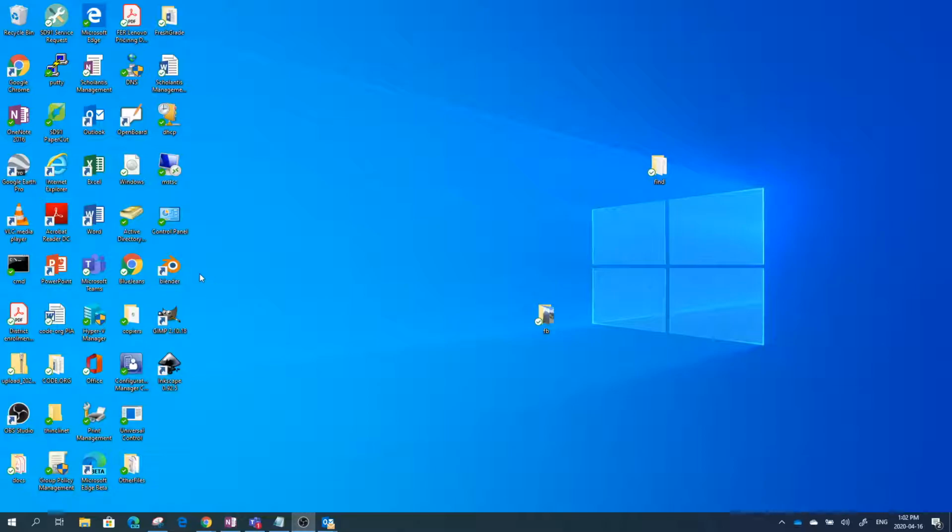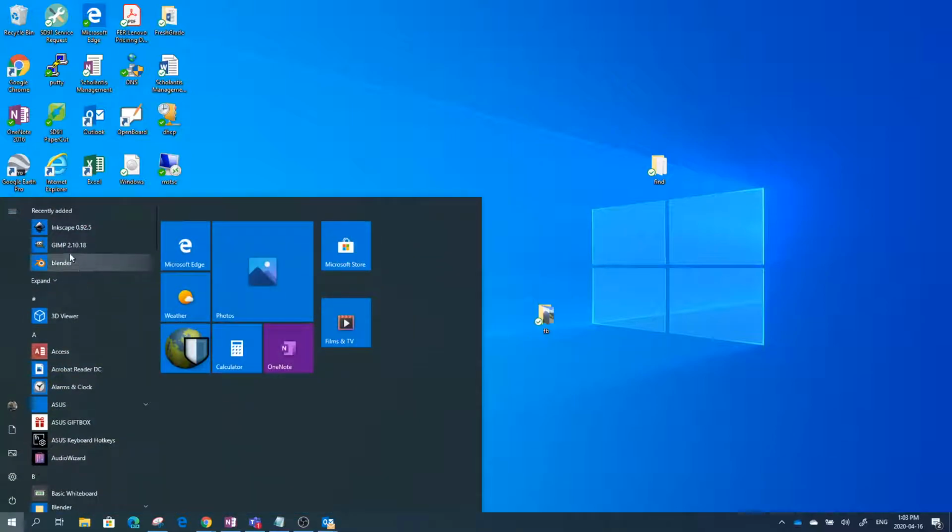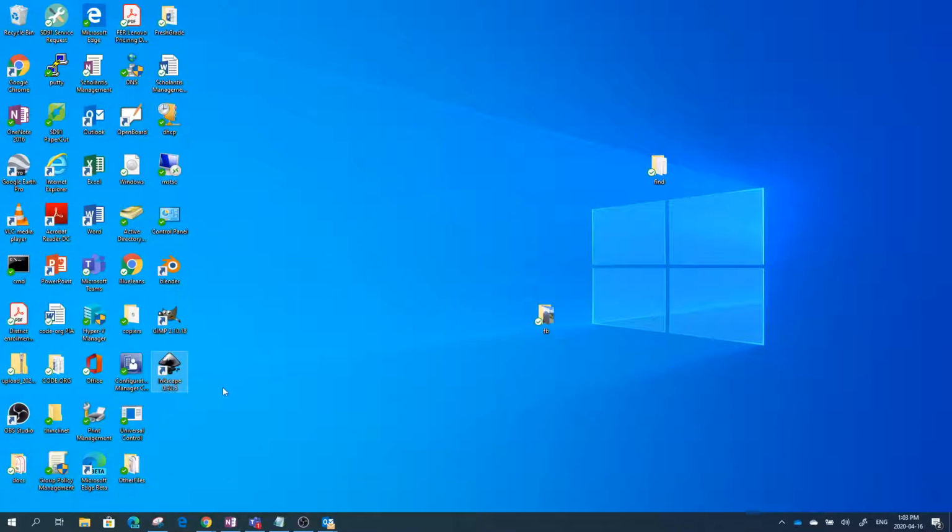And on your desktop, you should see Blender, GIMP, and Inkscape. If they don't show up there, they're always going to show up in your start menu on your Windows 10 machine. Just want to warn you that Inkscape takes quite a bit of time to load, so give it a couple minutes before double clicking on the icon again to start the program.